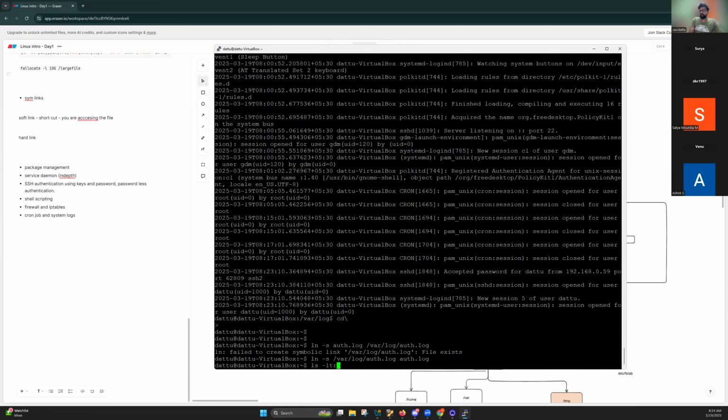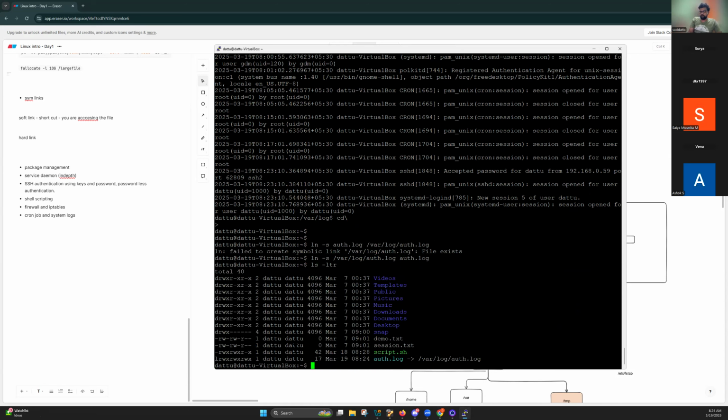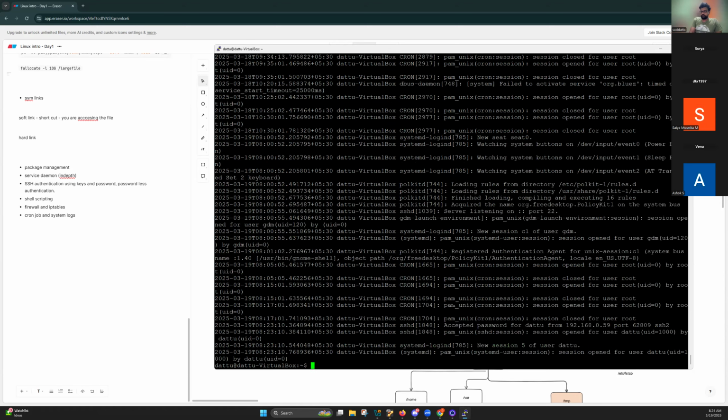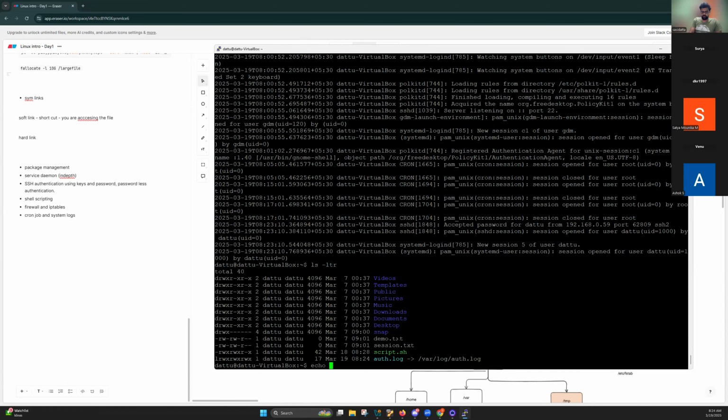Now if I do ls -ltr, do you see the L before it? There is something called L. Let me know if you can see that. You have directories, you have files, then you have something called L. L says it's a link from this directory, pointing to auth.log. So what will I do? I'll do cat auth.log. It's showing it. Now I'll update something, echo.